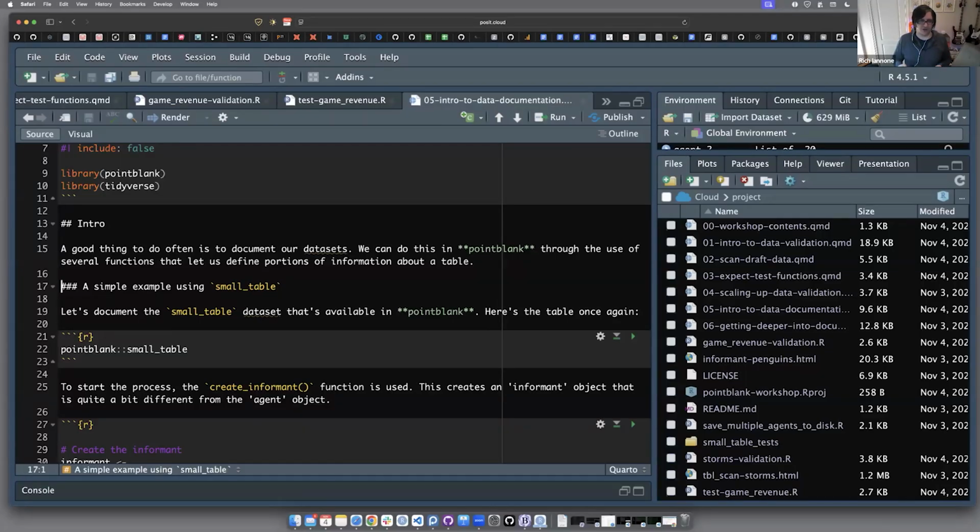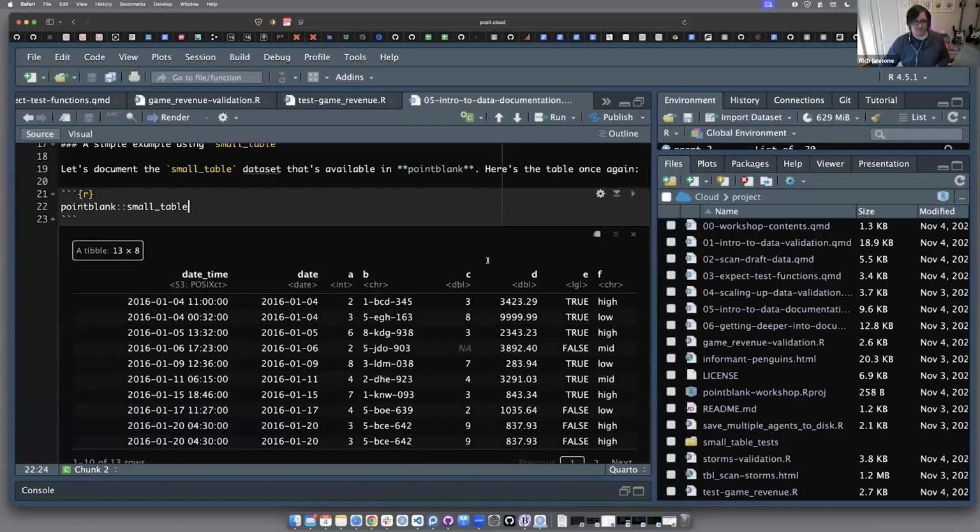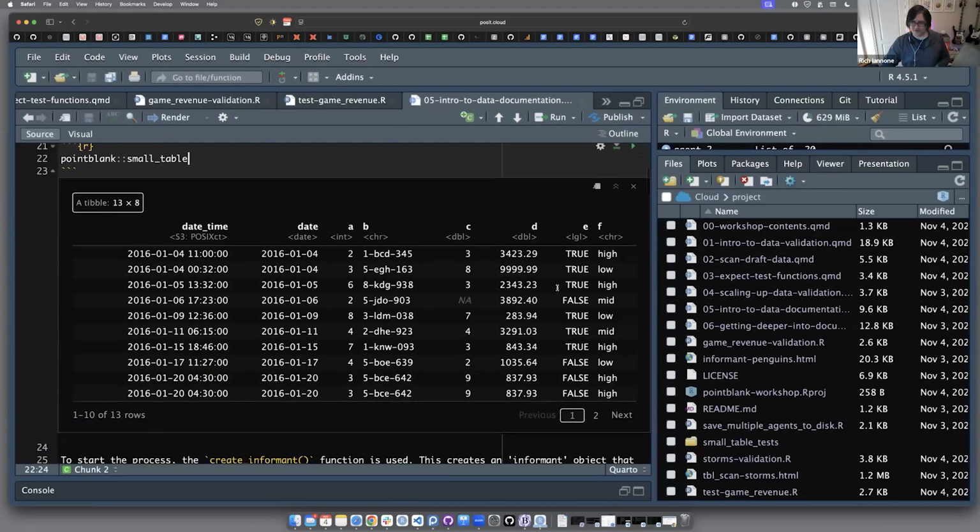Okay, so again, I just can't let go of small_table. I'm just going to use that here as well. And I'm saying let's document that small_table data set. It's easily available. It's right inside the package. Let's have a look at it again. Okay, here it is. This is all of it.